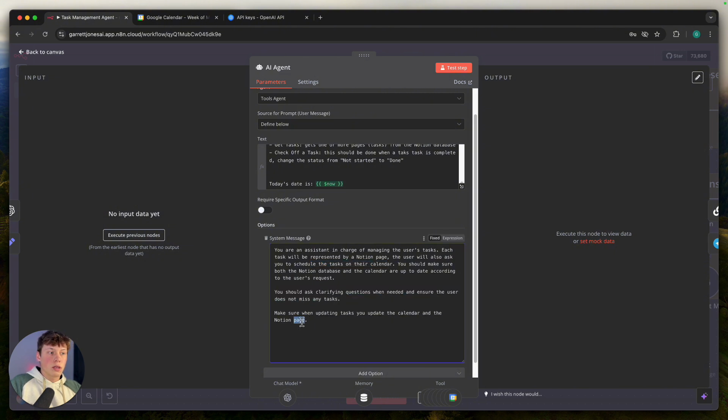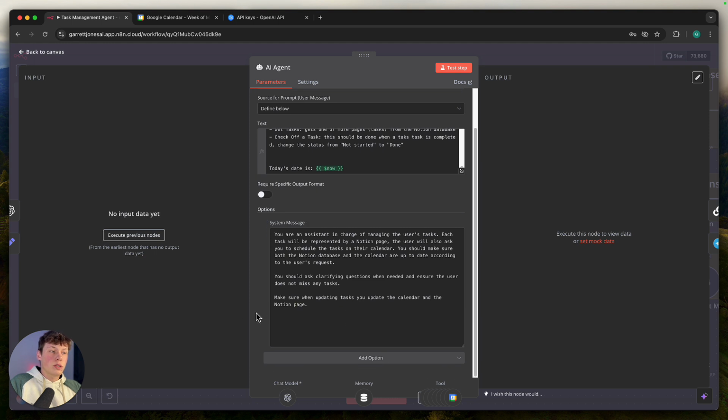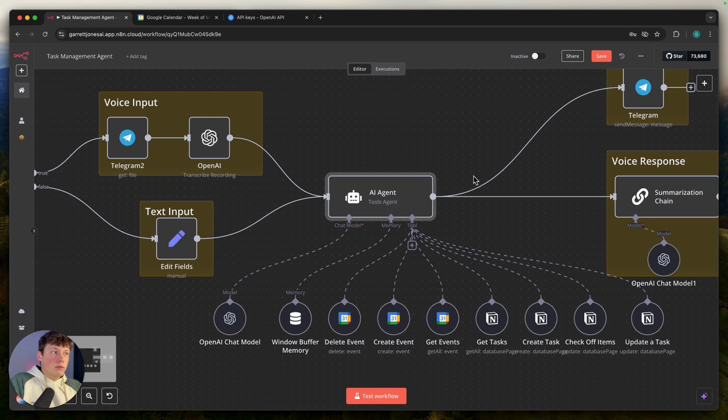And then this was an issue that I had when actually testing this. Make sure when updating tasks, you update the calendar and the Notion page, just because we want both of these two tools, the calendar and my Notion account, to reflect any changes that we make to both of these. So that is it for this AI agent.